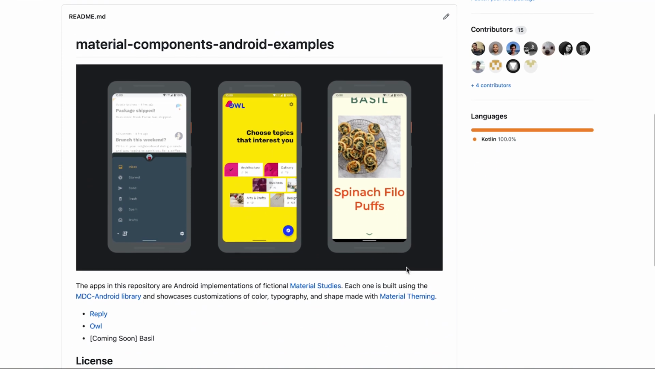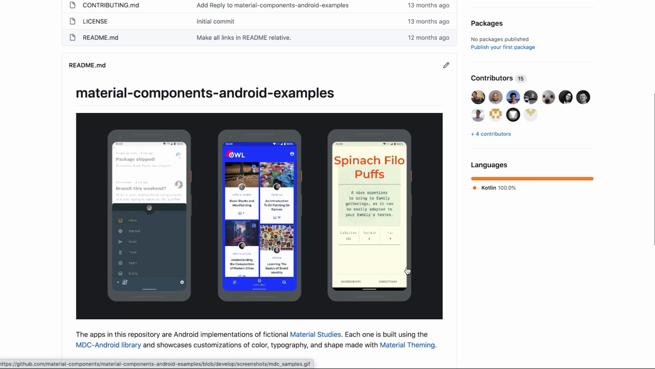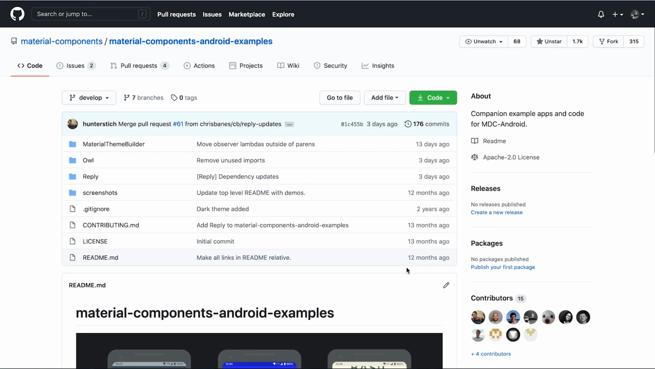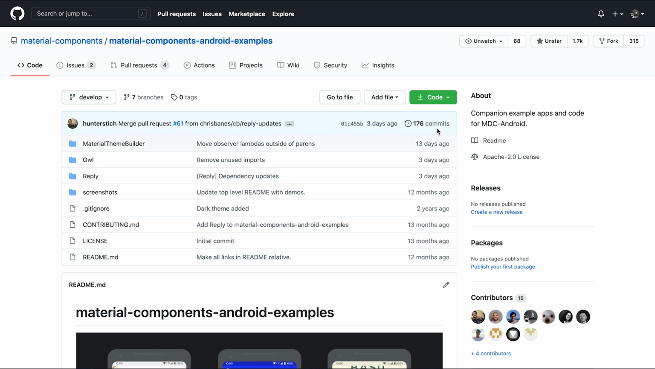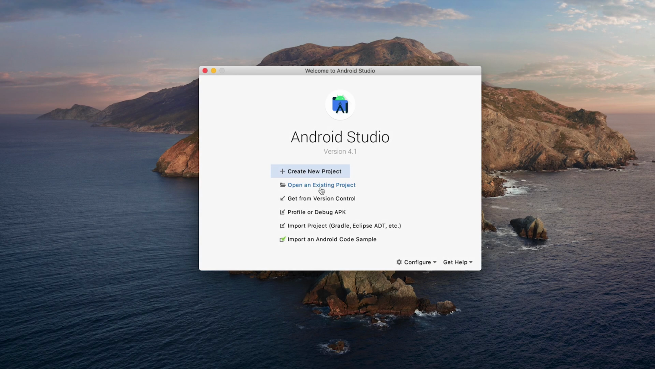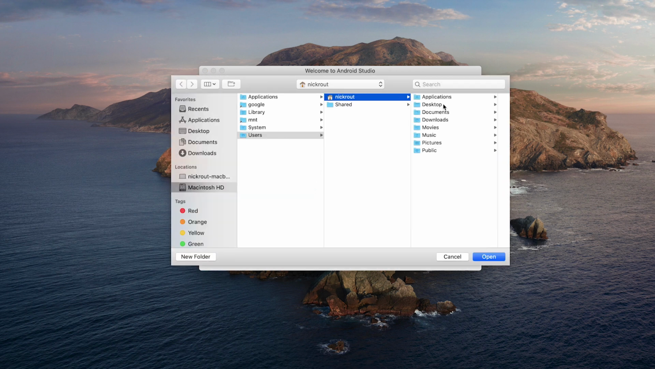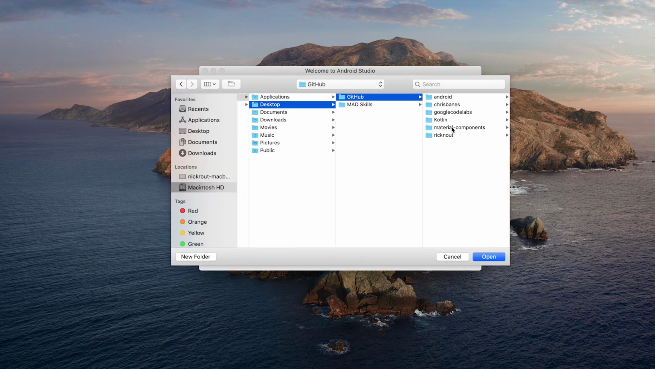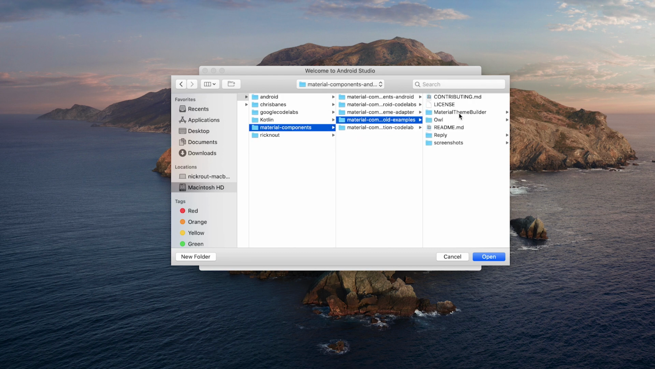We're now in the Material Components Android Examples repository. It includes Material Theme Builder as well as other sample apps that demonstrate MDC, like Owl and Reply. We'll need to clone this repo to our machine. We can then open an existing project in Android Studio using the Material Theme Builder directory.